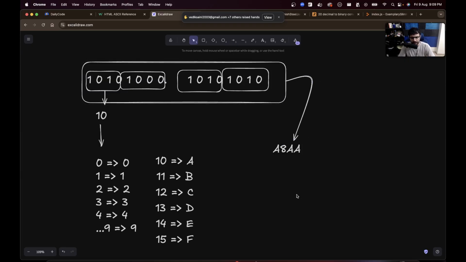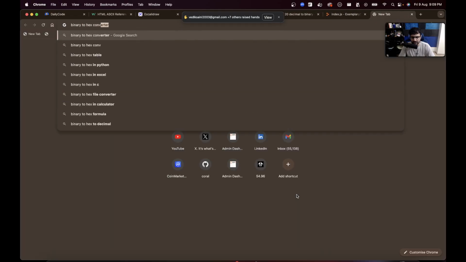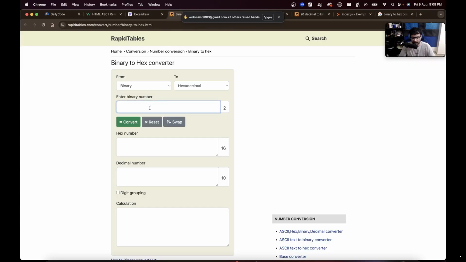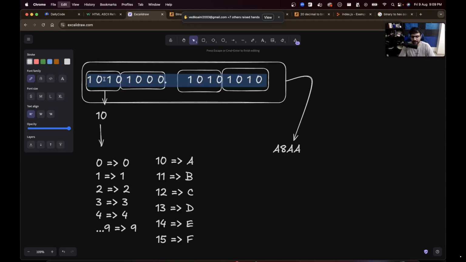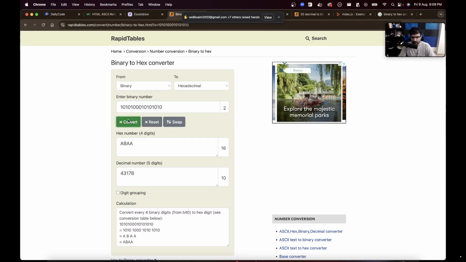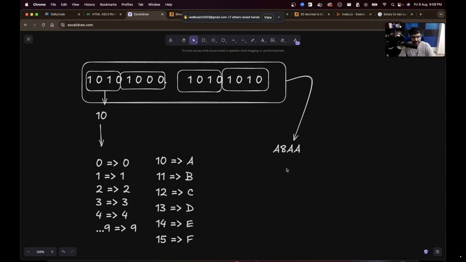Let's Google binary to hex converter. Enter the binary number. What is our binary number? It is this. If I convert it to hex, I get A8AA. What was my hex representation I found over here? A8AA.